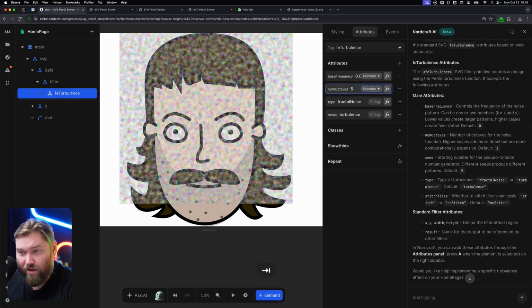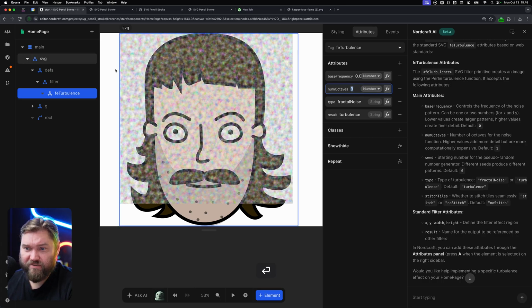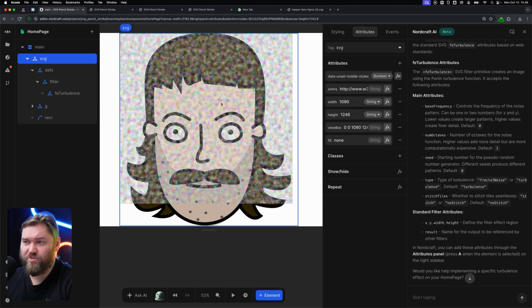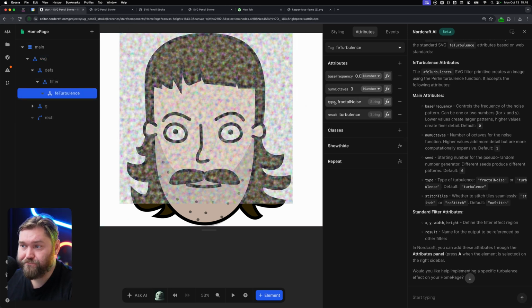I haven't quite figured out exactly how the detail works here. I haven't played around with it enough, but 3 seems to be a good number for number of octaves. So that's what we're going with. It doesn't seem to change anything, adding more.